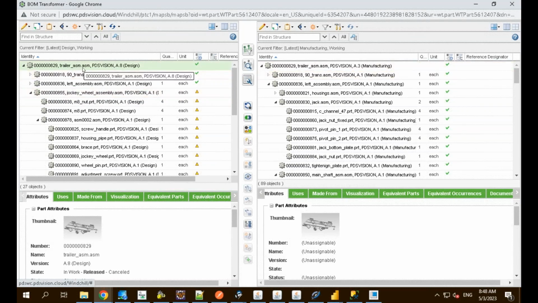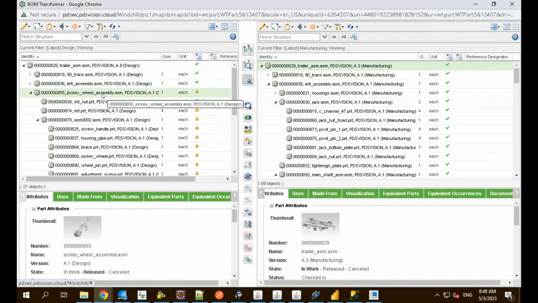So if you see, the trailer assembly in design has a manufacturing view of trailer assembly, and that is why both of them have a green color tick mark. But for jockey wheel assembly, we have not yet created anything. So it's going to show you as a yellow colored symbol, yellow colored triangle.